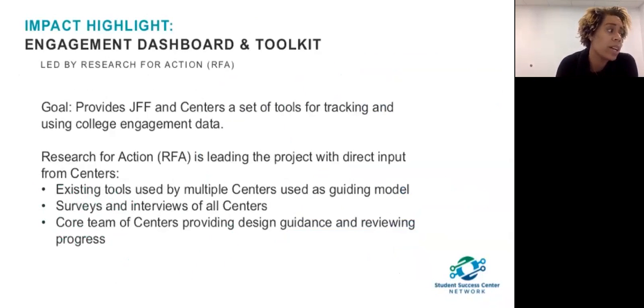The dashboard will include areas covered in the center theory of change, such as technical assistance to the colleges, influencing policy, and communicating center value. The dashboard is partly informed by the survey that many of you took this fall, so thank you to those who were able to do that.